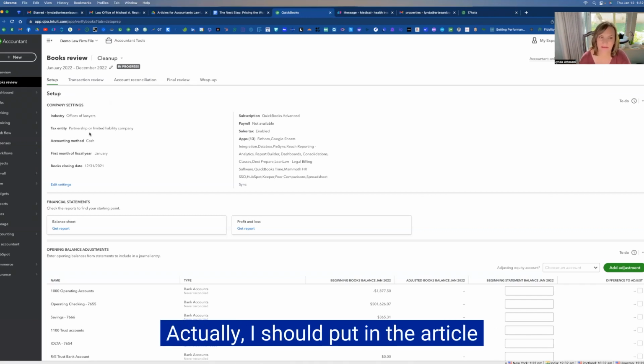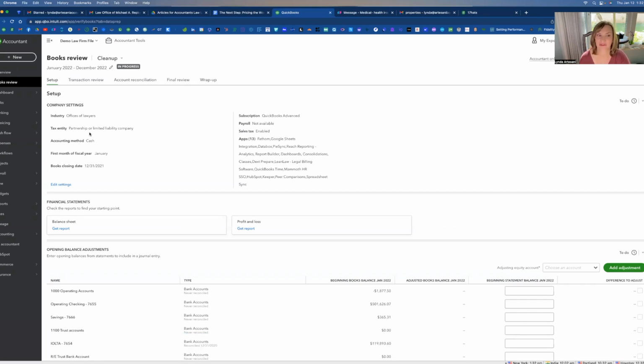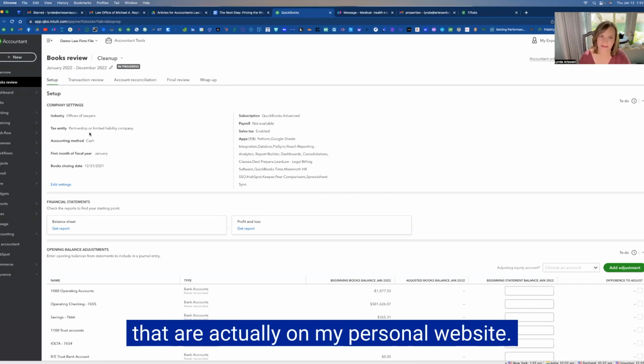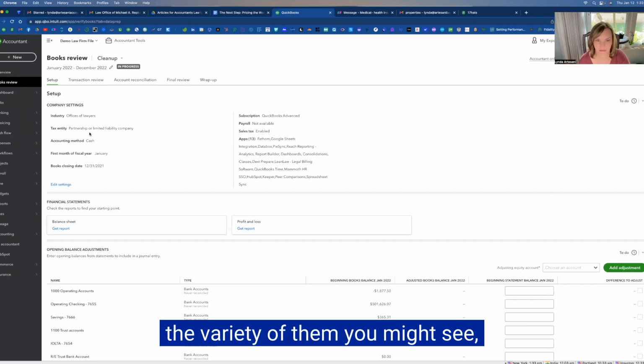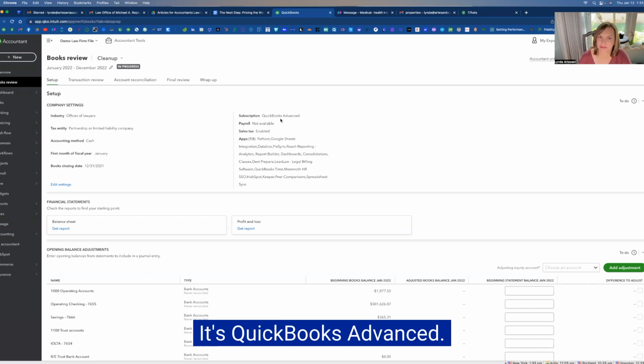Actually, I should put in the article where I can ping you to the different ones that are on my personal website, the different variants, the variety of them you might see. And then you can see at a very high level, sales tax is enabled. Why? We would ask that question. It's QuickBooks Advanced, so now you know which product you're in.